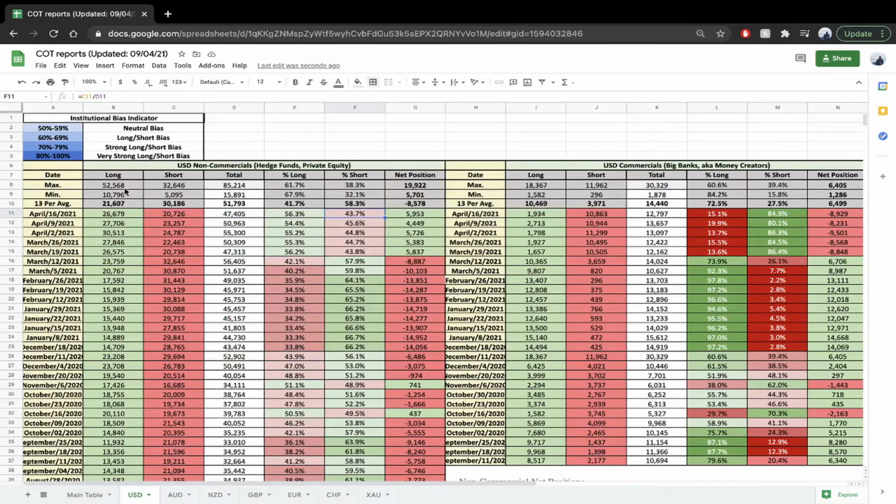Next, we have to update the max, min, and 13 week average for USD commercials and non-commercials. This data here is surplus or extra data. So I press enter here. I put a 1 there for the max because it's starting from over here. Right now it's at 12, so I need to put it up again. I press enter.